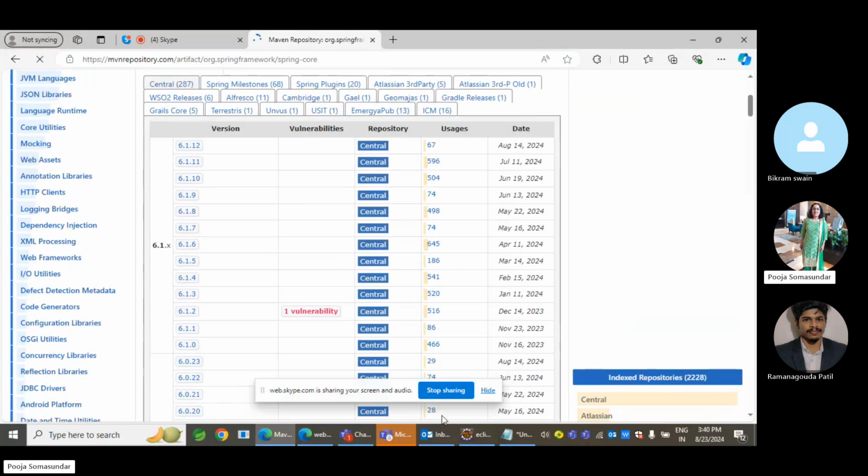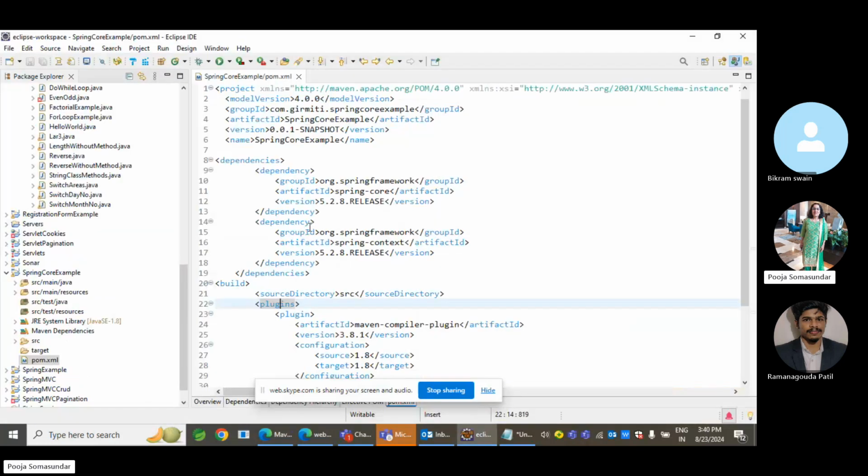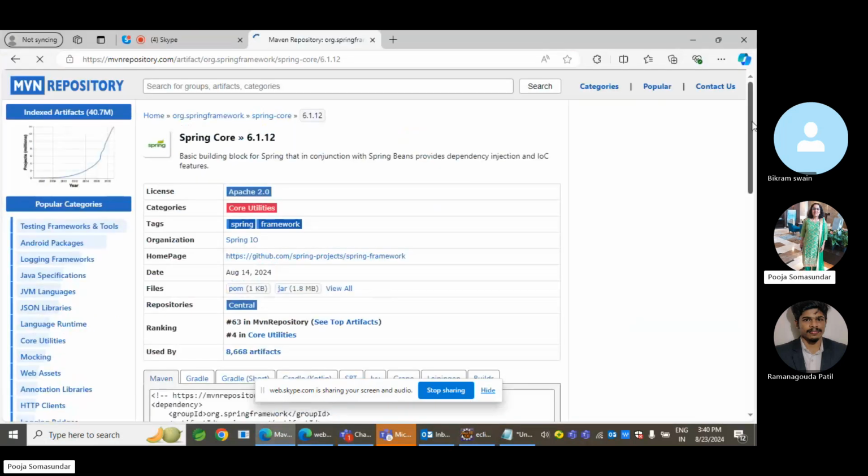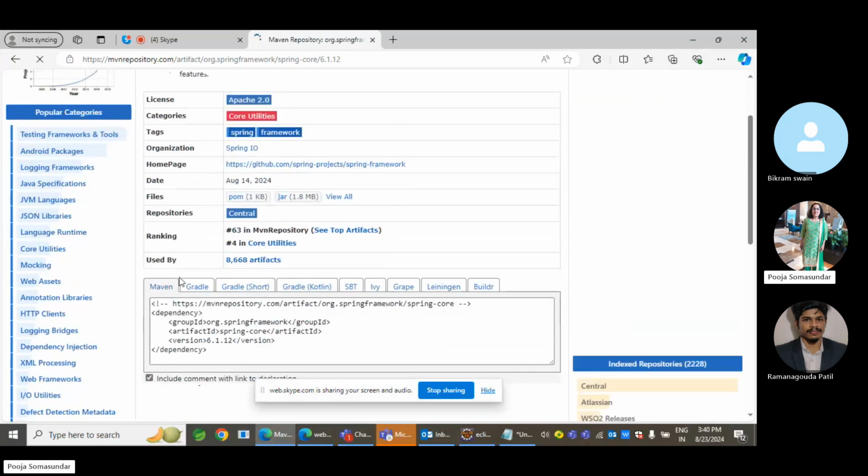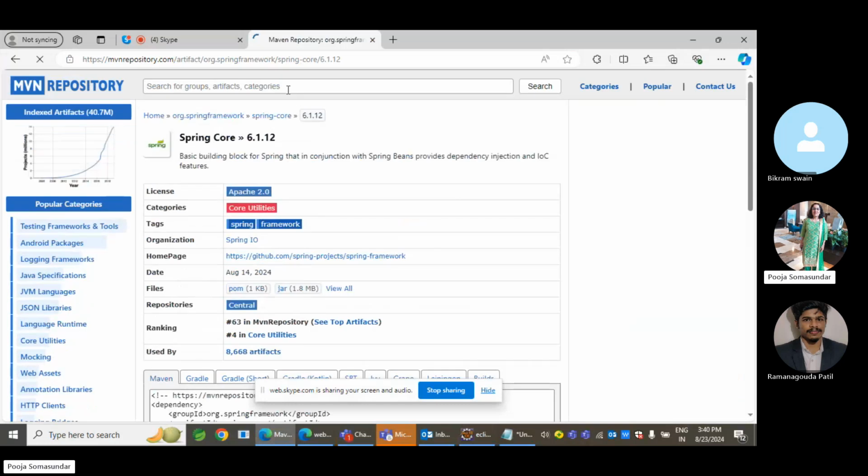First, you need to have the dependencies. Then from the repository, choose the latest one. Now just copy and paste this dependency into your pom.xml file. Then next, you need to search for Spring Context. Since I have already done it for my project, I'm just giving you all an idea.